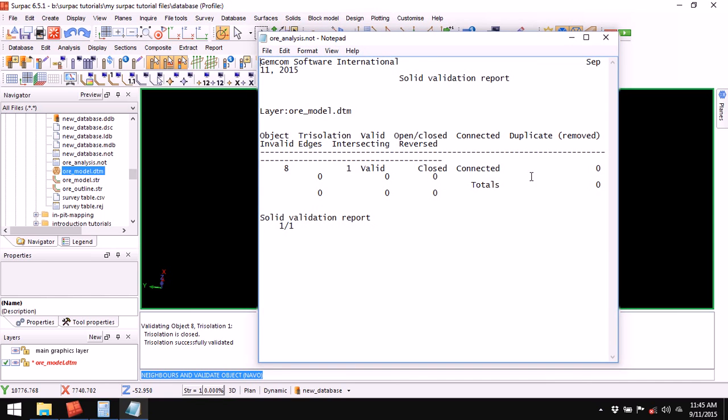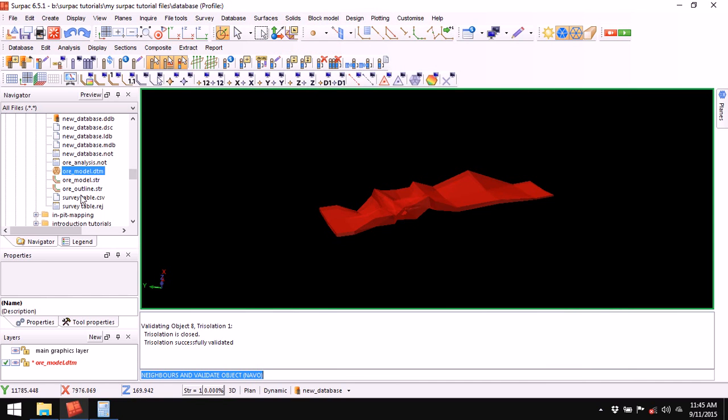Okay, again the report file is opened. You can detect that from your work directory. It's over here, allanalysis.net. So let's see what we have in the message window. Validating object A trisolation 1. Trisolation is closed. Remember, we just closed it, so we have corrected the error. Trisolation successfully validated. So we are good to go.